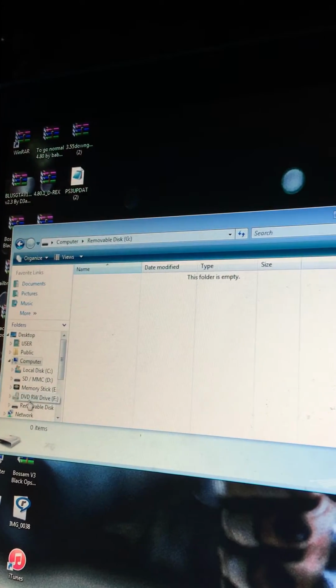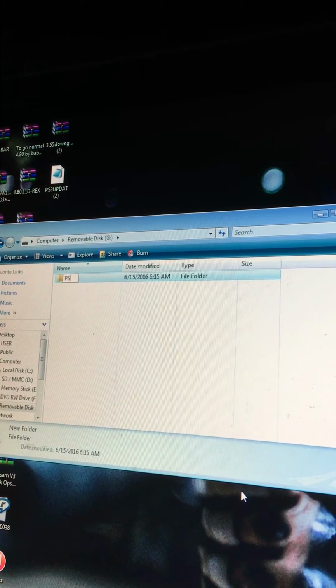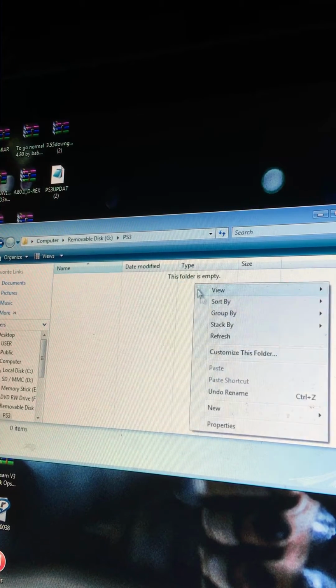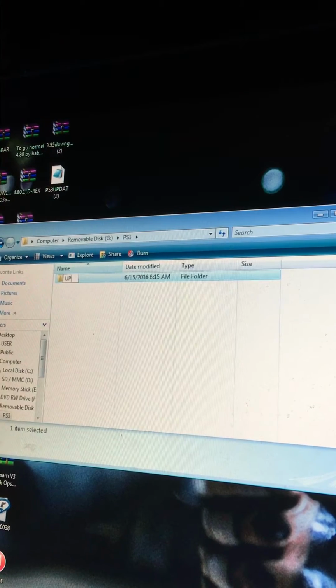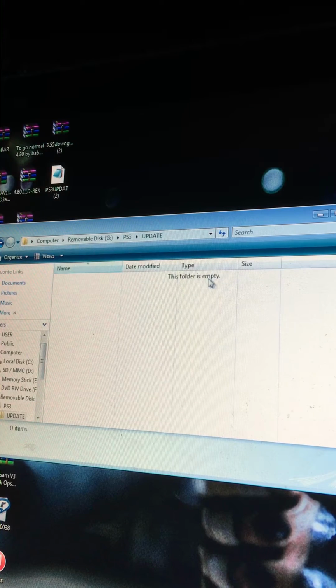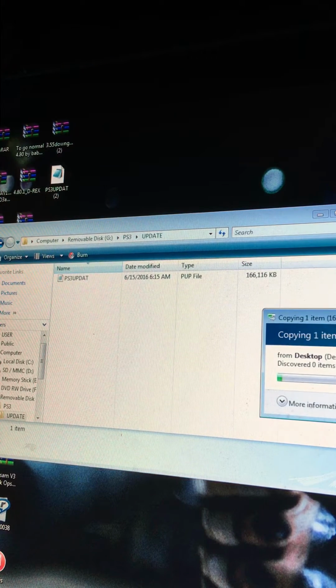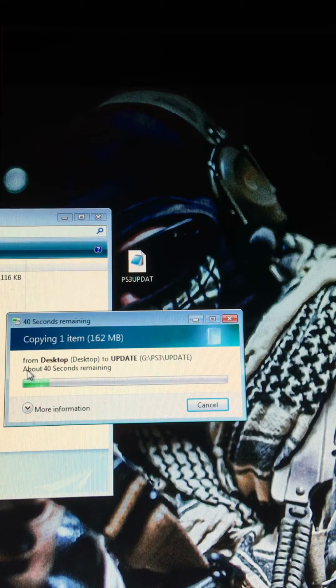Then when you have done that, right click it, go to new folder, and make that PS3. Then inside that PS3 folder, click new, and make that update. After update, drag this into here, and this should load about 10 to 40 seconds, I believe.